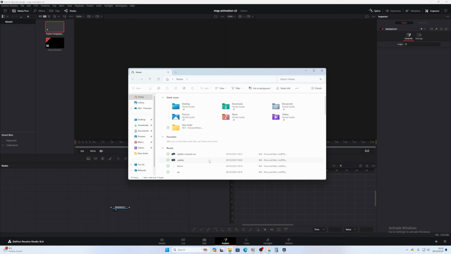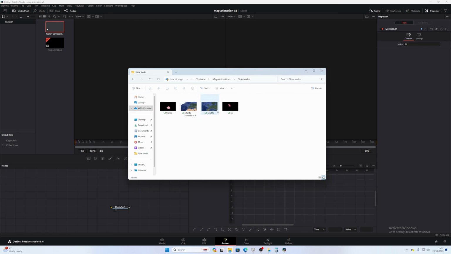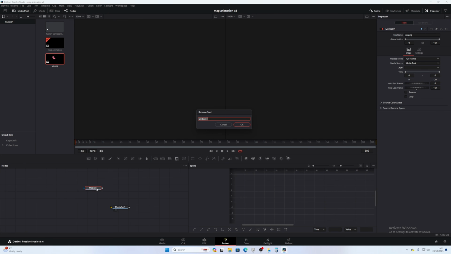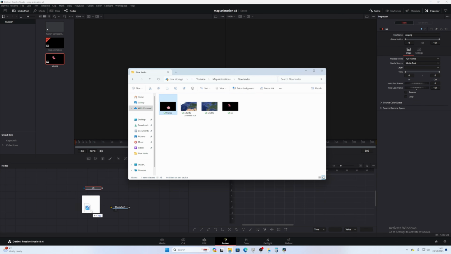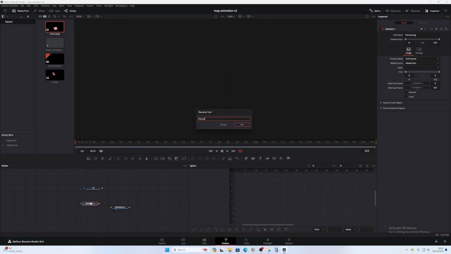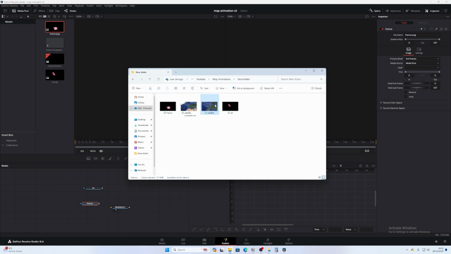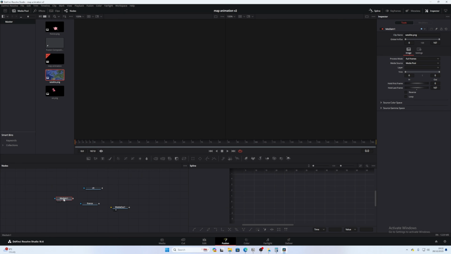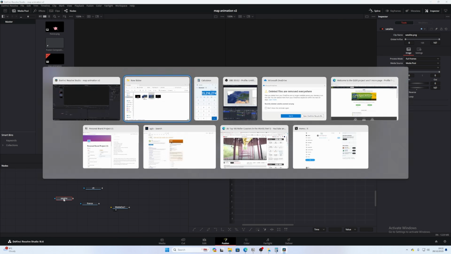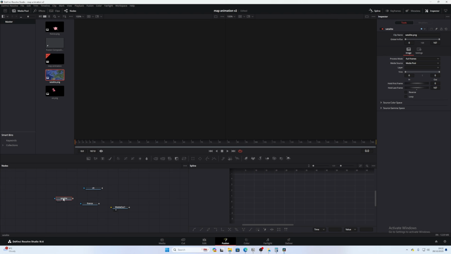Great, so now we're just going to go to our folder and drag them all in one by one. So I'll do the UK first. Now I'll just name it as we go by clicking F2. Then drag in France. Then satellite. And then we're going to leave the zoomed out version for now because we don't need it yet.